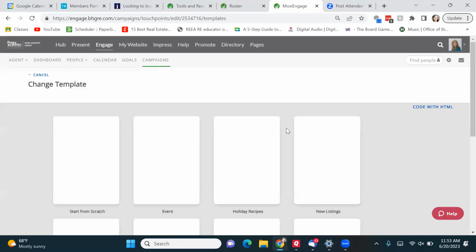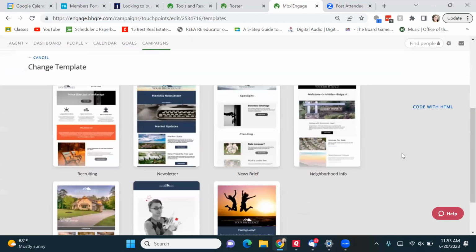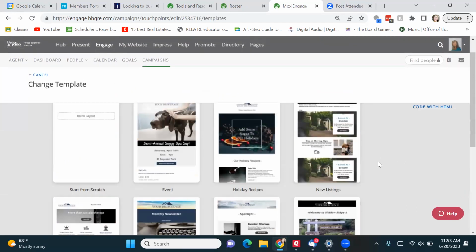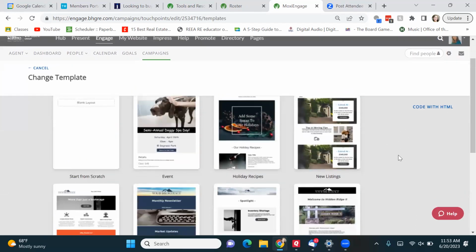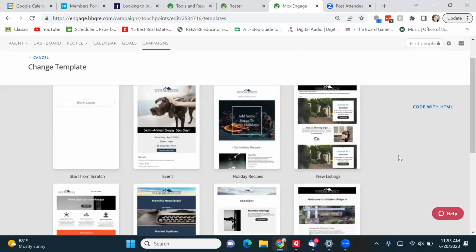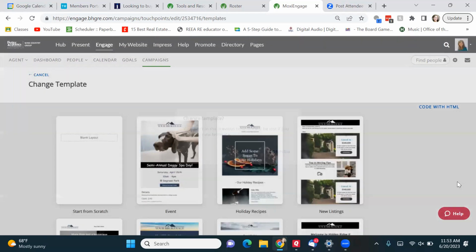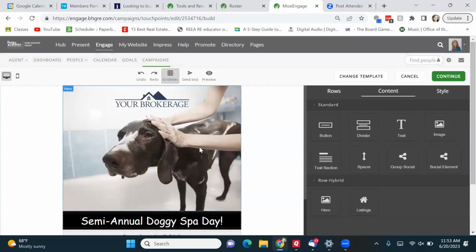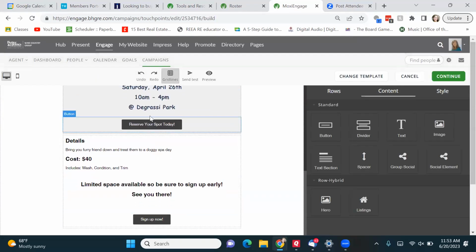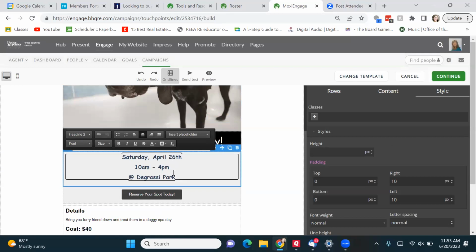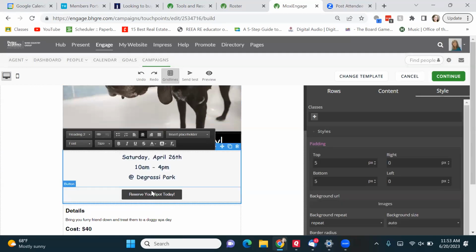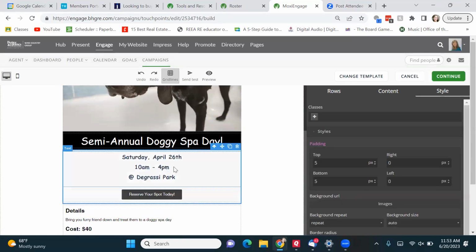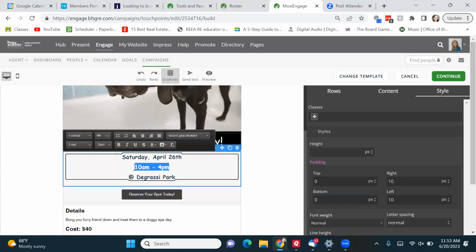That's going to give you a whole bunch of other templates of already designed emails. You can turn any of these into a newsletter, a flyer, whatever. So I'm going to change it to this template. And then from there, you can go in and edit, just change any of the information. I'm going to say it's a different day, maybe from 9 AM to 2, all right?